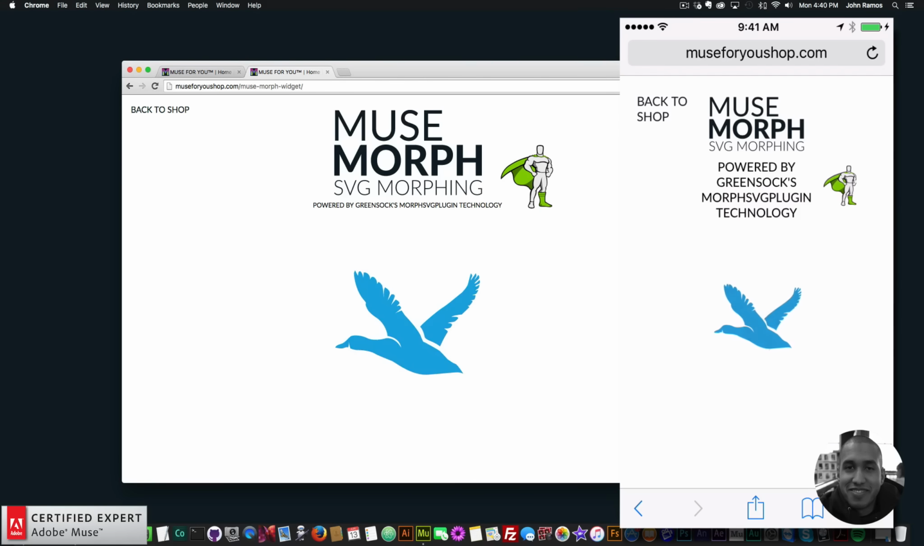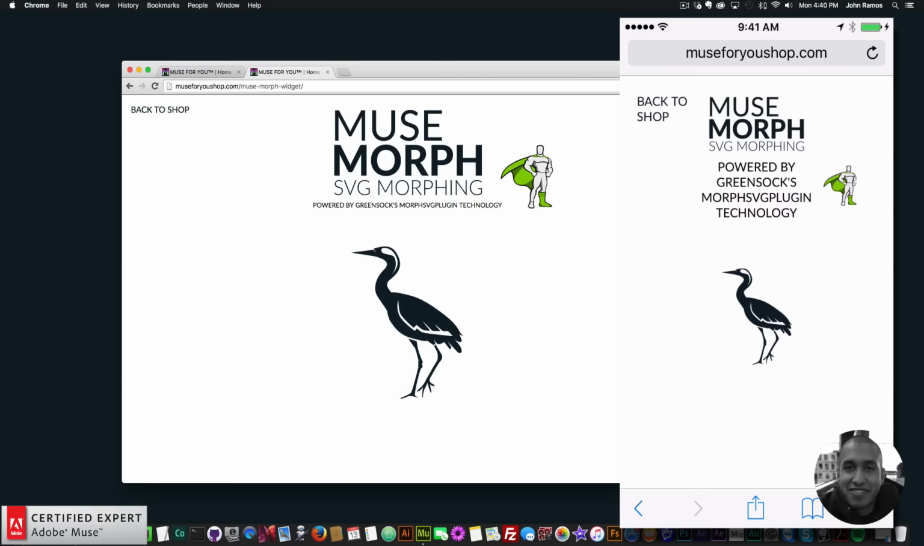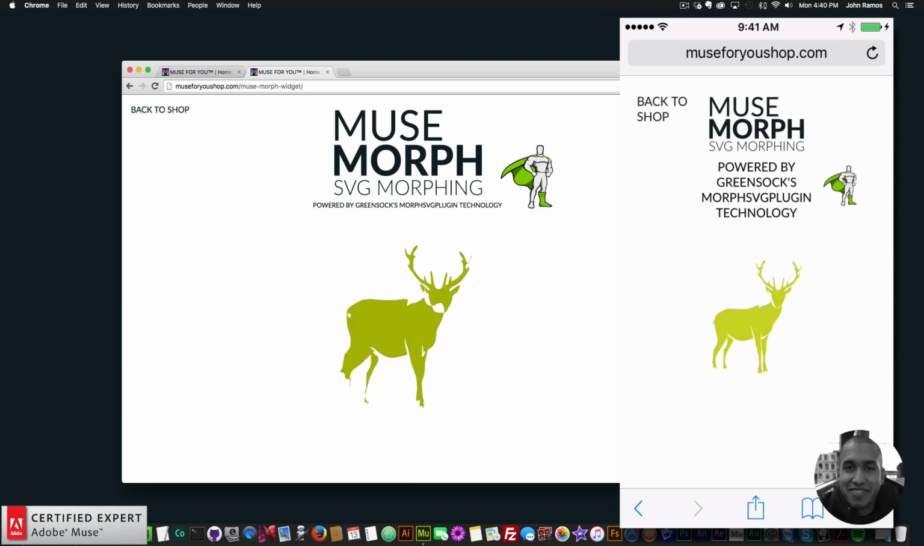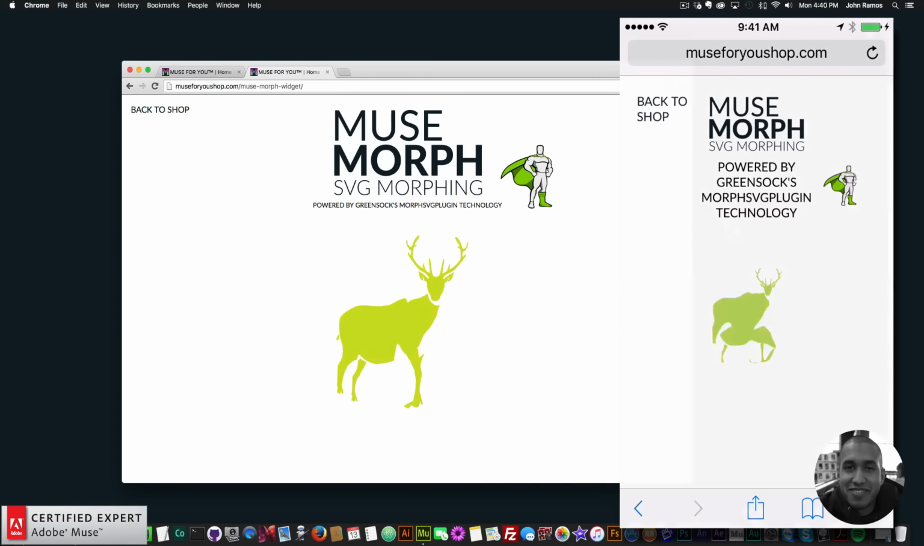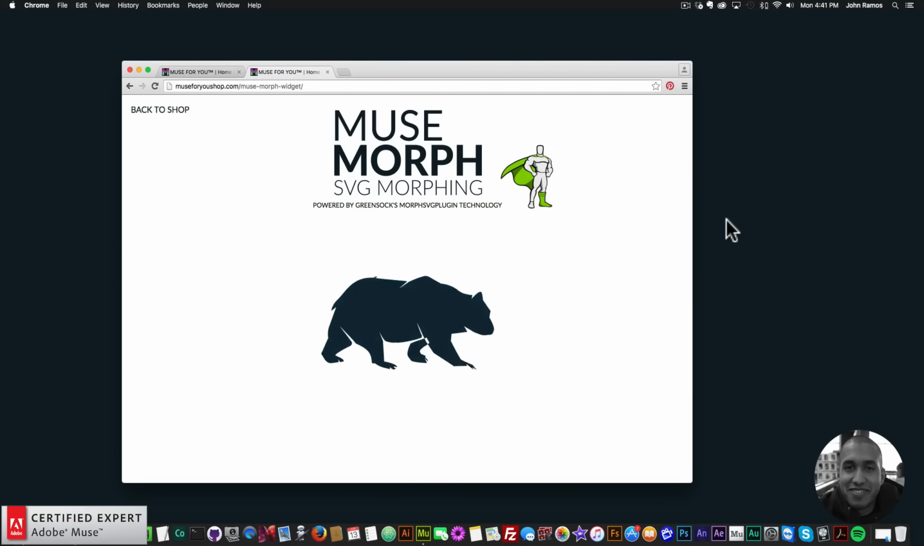It works perfectly on mobile devices. I have an iPhone 5S, and it works really great. So it works on desktop, tablet, and mobile. Okay, so that's the overview of the widget.